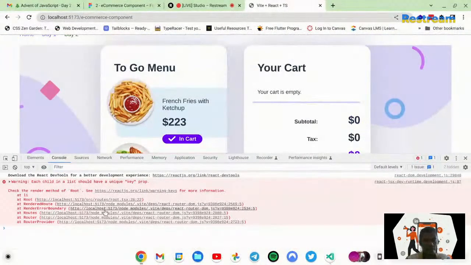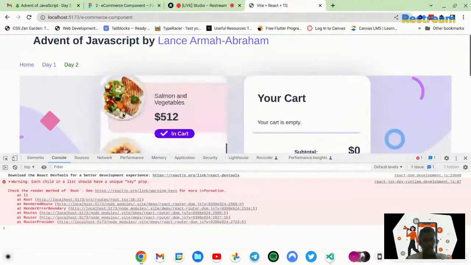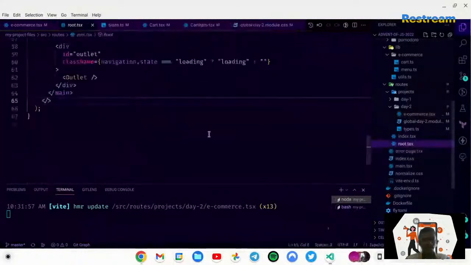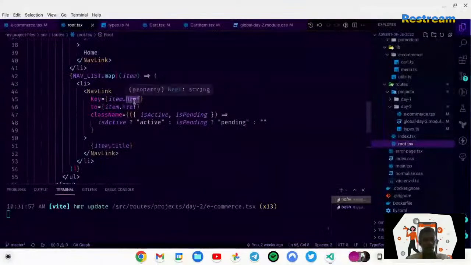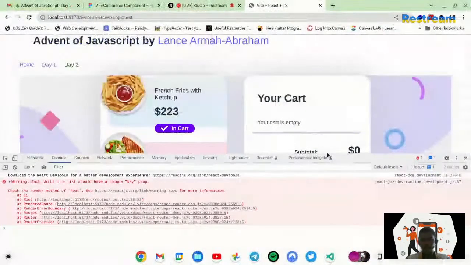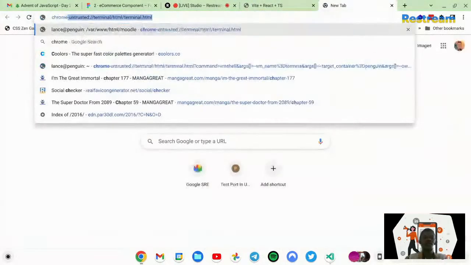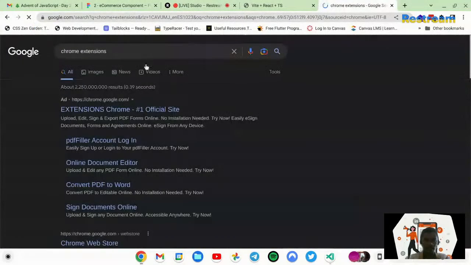Unique key where exactly? I think it's probably talking about these. Okay, let me see. In the root, yeah, key is equal to the href. Do I have React DevTools? I don't think I have the React extension. I don't think so. Chrome extensions.